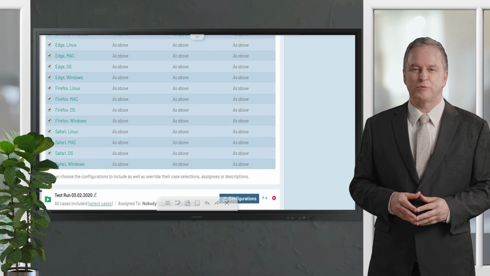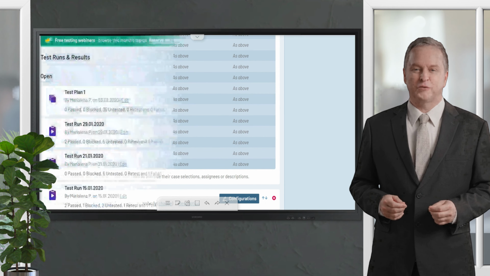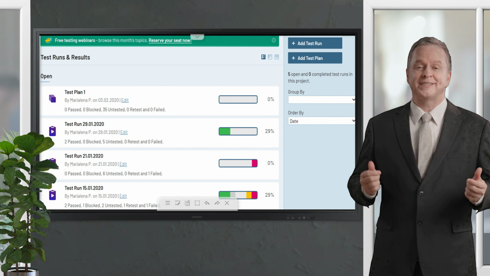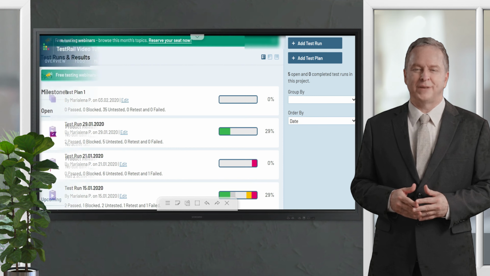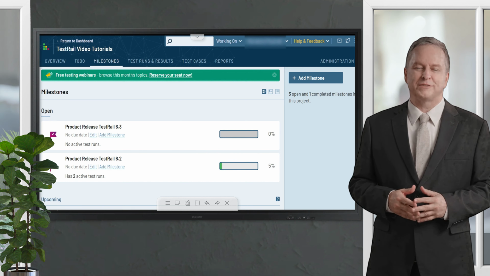Test plans are a great way to group related test runs. Each test plan comes with its overall statistics and metrics. It can be very helpful to use test plans in combination with milestones to better manage your testing efforts. Many customers use milestones to separate releases and use test plans to further group their test runs.